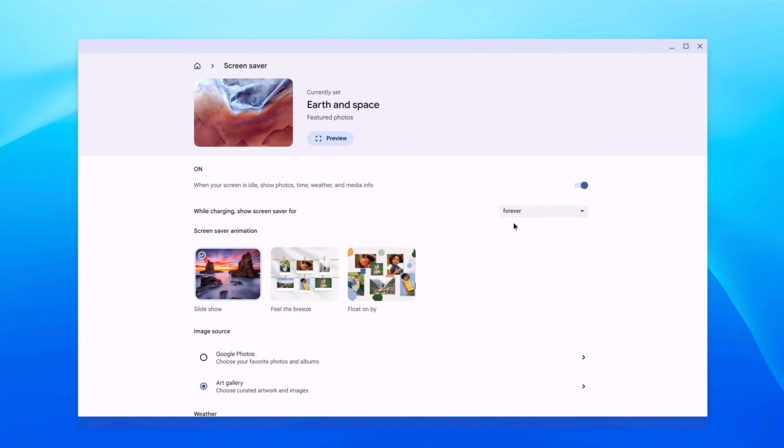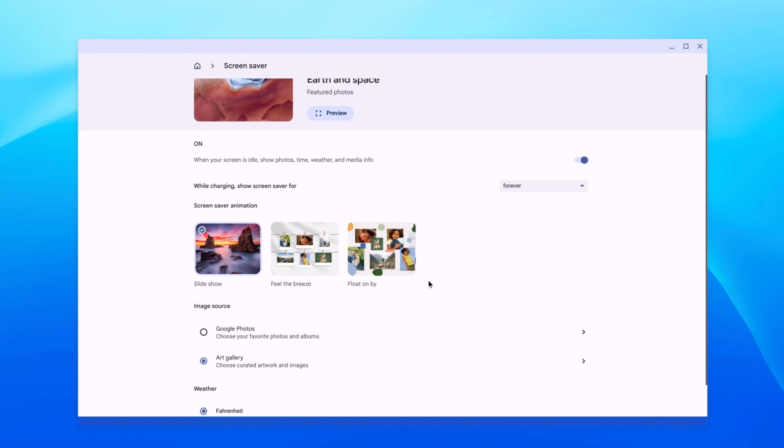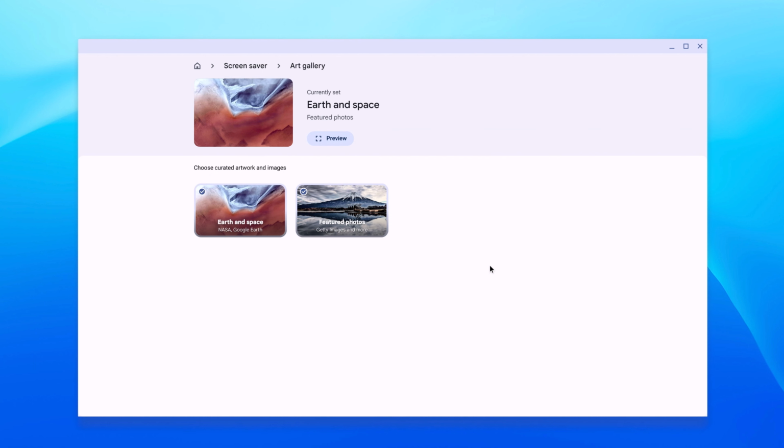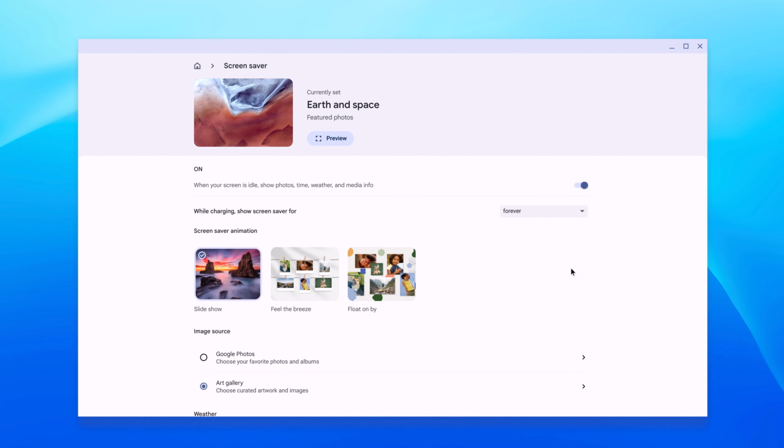And here you will find different screensaver settings. If you want to change the animation of screensaver, then you can select the animation from the option provided below. Also, you can change the image source. By default, it is set to art gallery. When you click on this option, here you will find different art gallery and images option. However, if you want to set personal image as a screensaver, then you can simply go with Google Photos option.